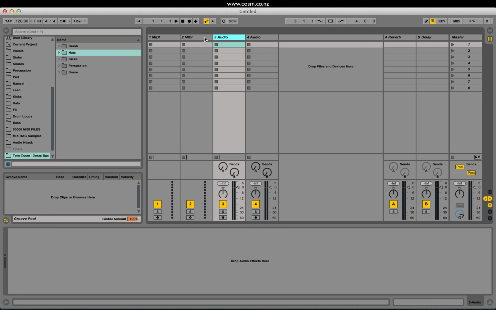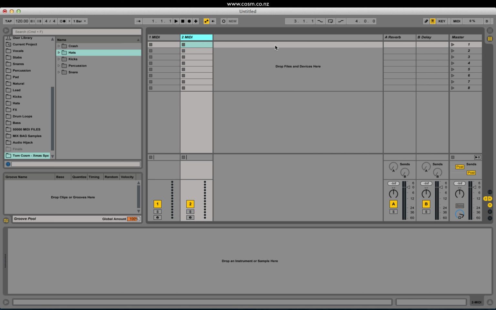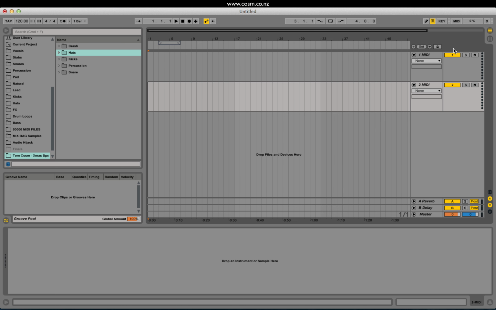Okay, so because we're just using MIDI tracks, we don't need these two audio tracks. This is the default setup that Ableton gives us when we start a new project, so I'm going to get rid of those by just hitting delete. And we're going to be working in arrangement view, so hit the tab key to go into arrangement view, or you can do it up here.